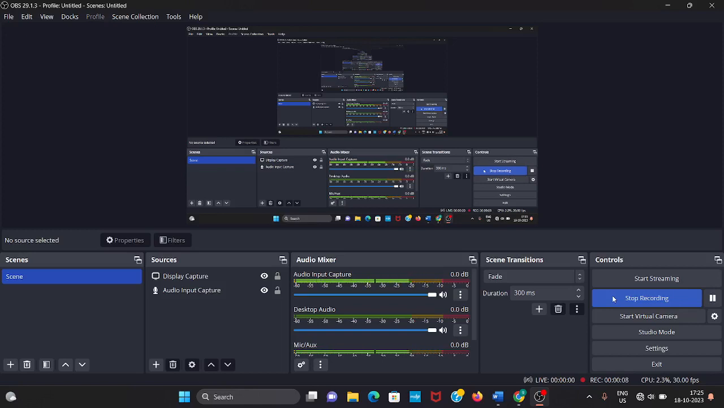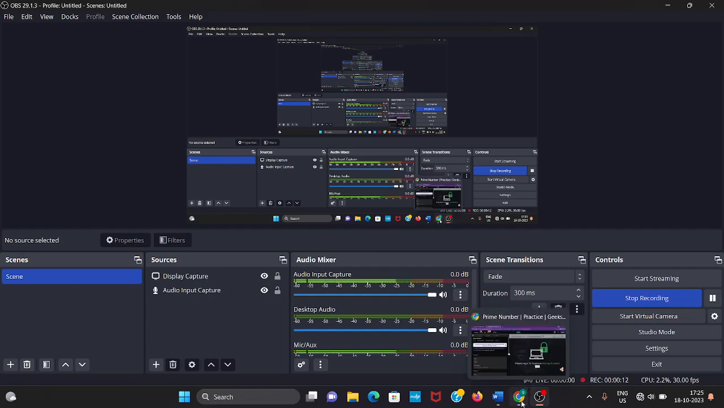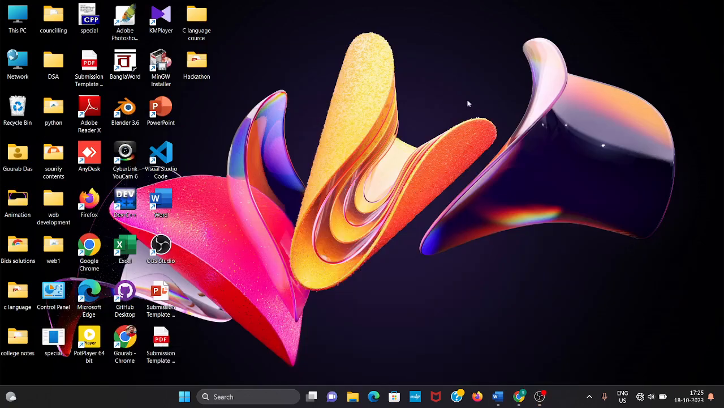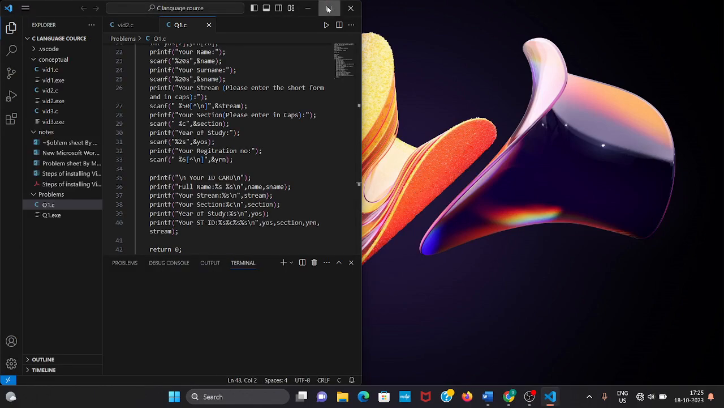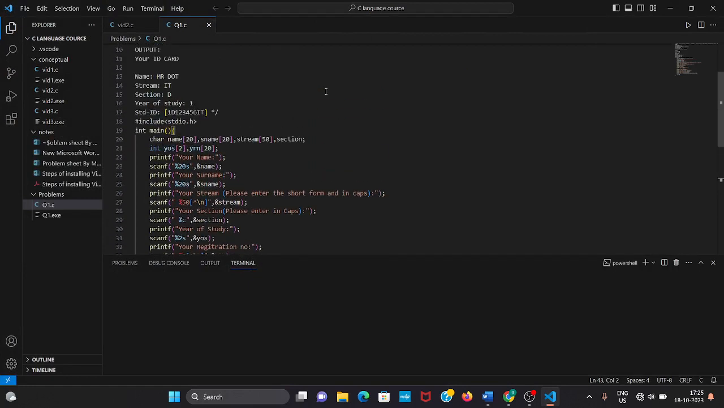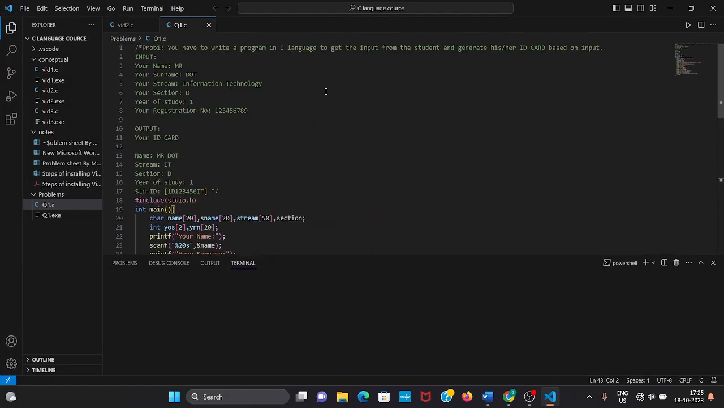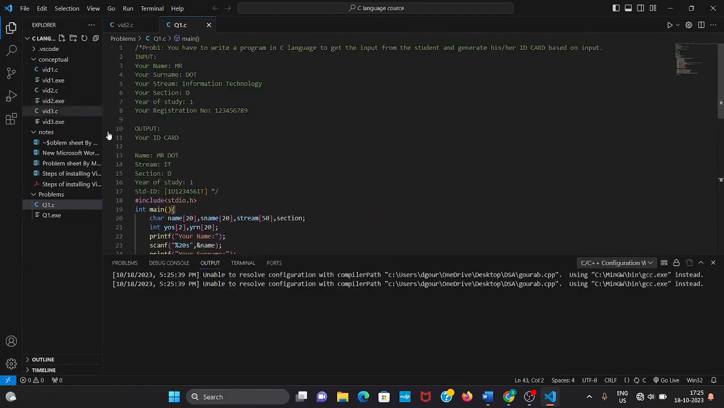So today in this video we are going to learn about conditional statements. Okay, so let's go to our code panel. Here we are using VS Code software, Visual Studio Code. In the previous video we had solved this question. I hope you solved it correctly and checked it through the video.